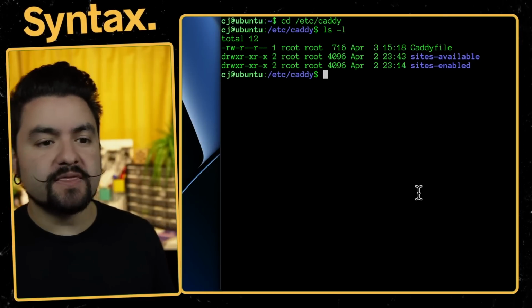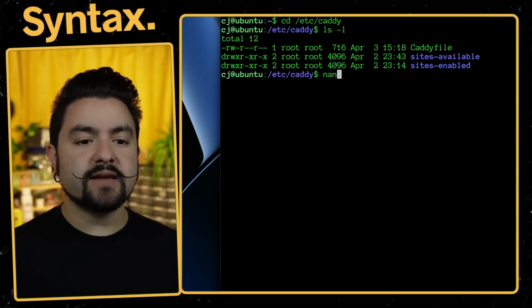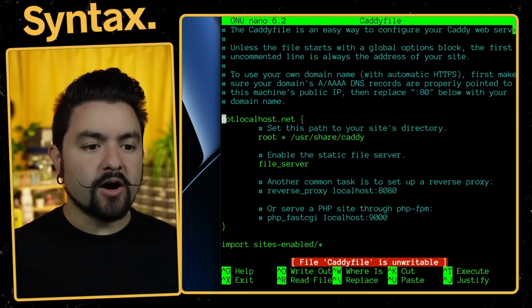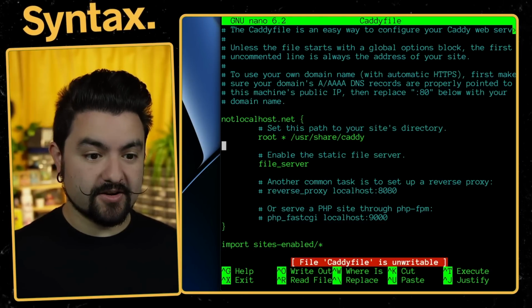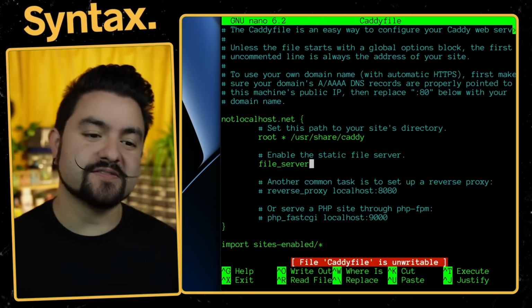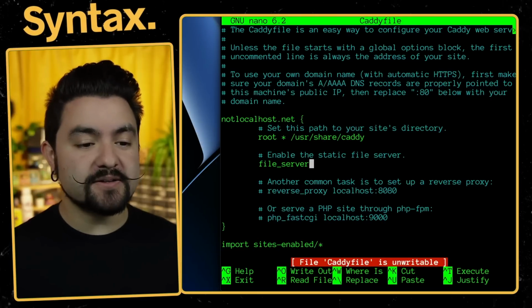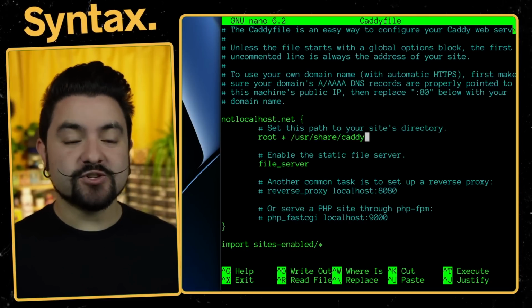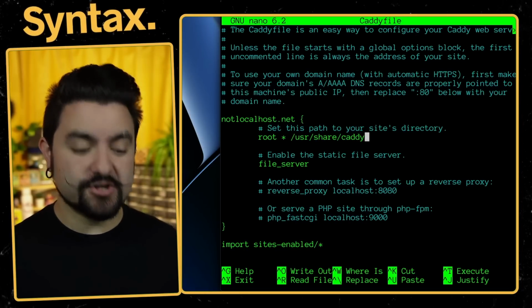So over here, I'm in the /etc/caddy folder. And if we take a look at the Caddyfile, we can see our main host block here, and it has the file_server directive. So this tells it that it should serve up static files. And then right here, it tells it where it should serve those static files from. So right now, our site is being served from /usr/share/caddy.